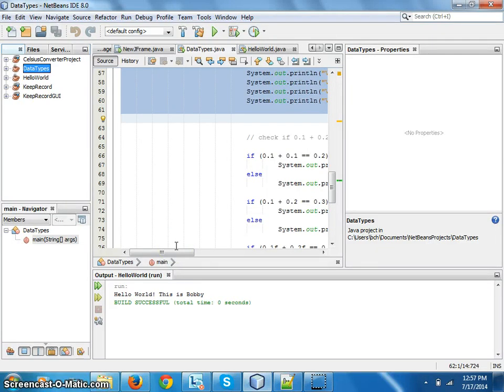The first thing we need to do here is to learn how to delete a project which you have already made in NetBeans. So here's a project called data types, and I wanted to create a new data types project to teach my students, but it already exists. So I am going to delete it first.